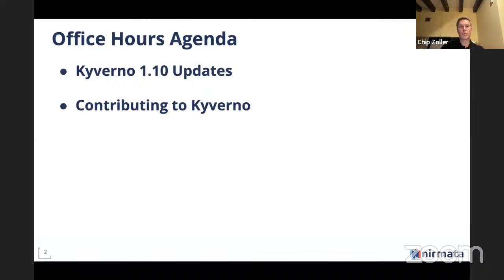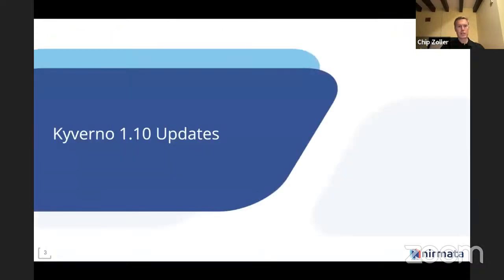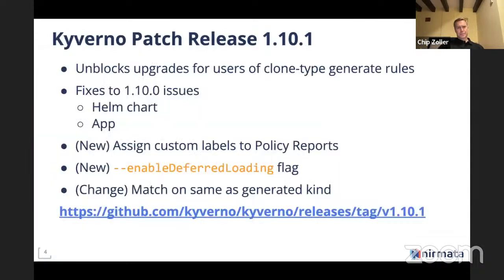Okay, so agenda pretty straightforward. We'll talk about 1.10 updates, and then we'll also talk about how to contribute to Kyverno, the various options and how to go about doing that. So Kyverno 1.10 updates. We have released the first patch, so 1.10.1 to Kyverno 1.10.